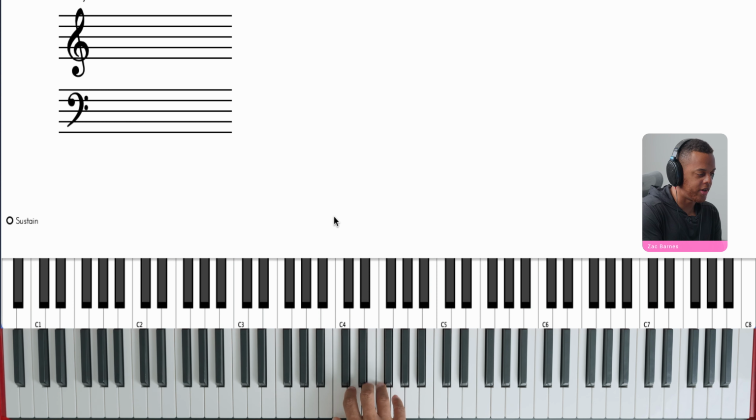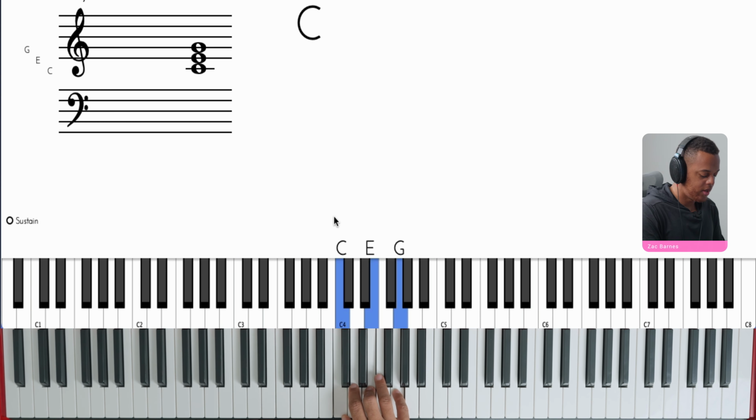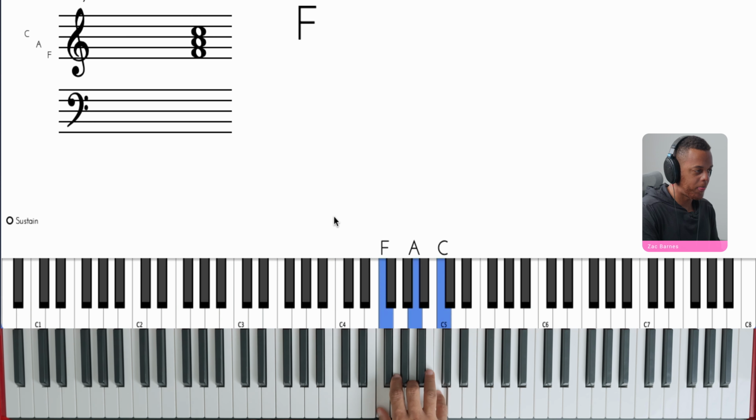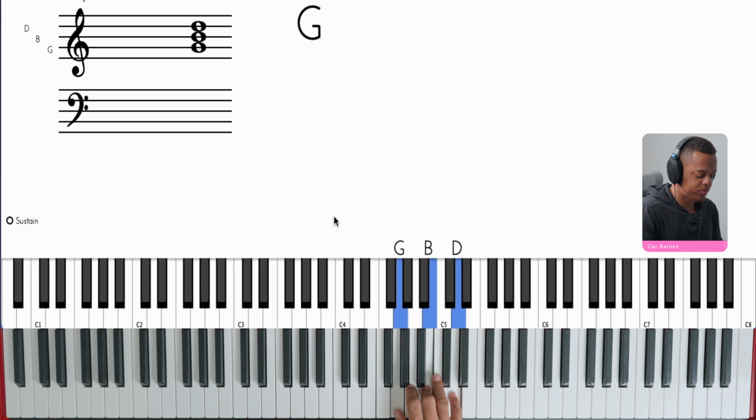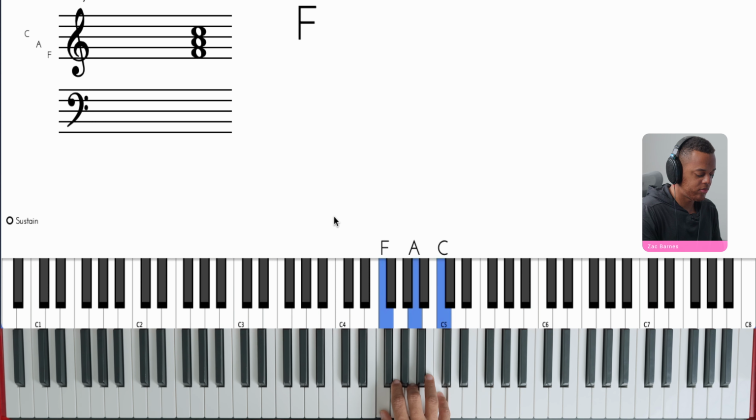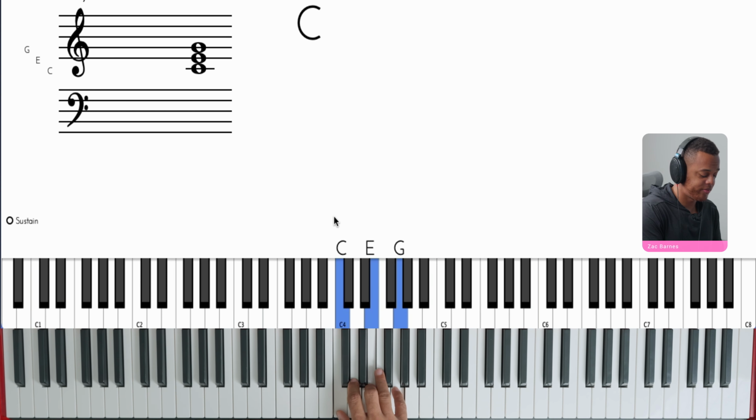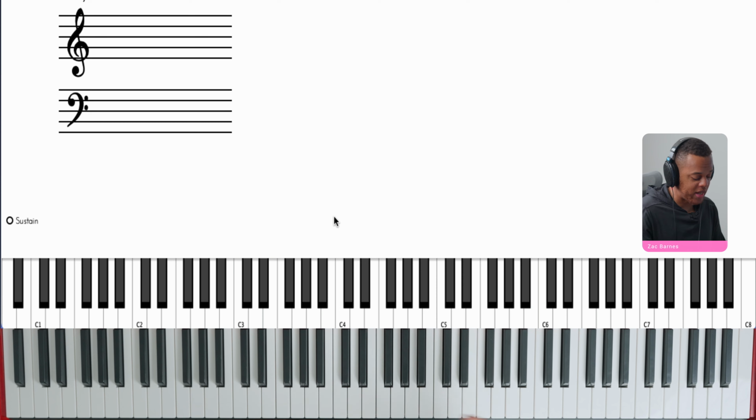Okay, so C major triad, F major triad, G major triad, back to the F major triad, and then C major triad. Okay, and that's the chorus to Wild Thing, and then you just add the rhythm.